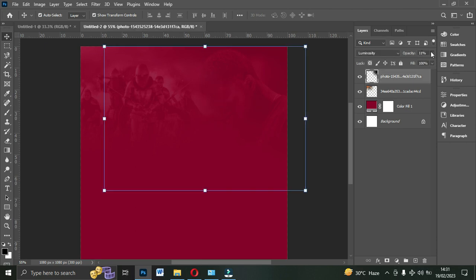So this is how you blend your backgrounds. Okay, good. That is how you blend your background.